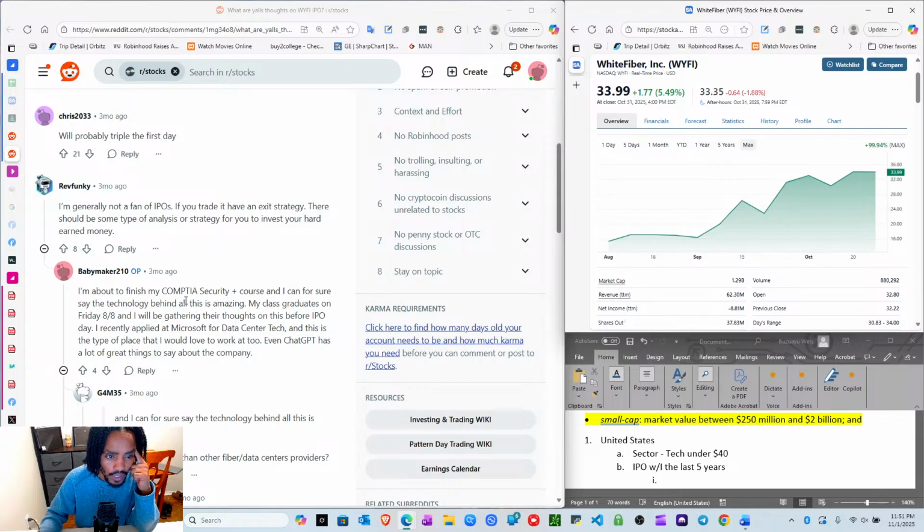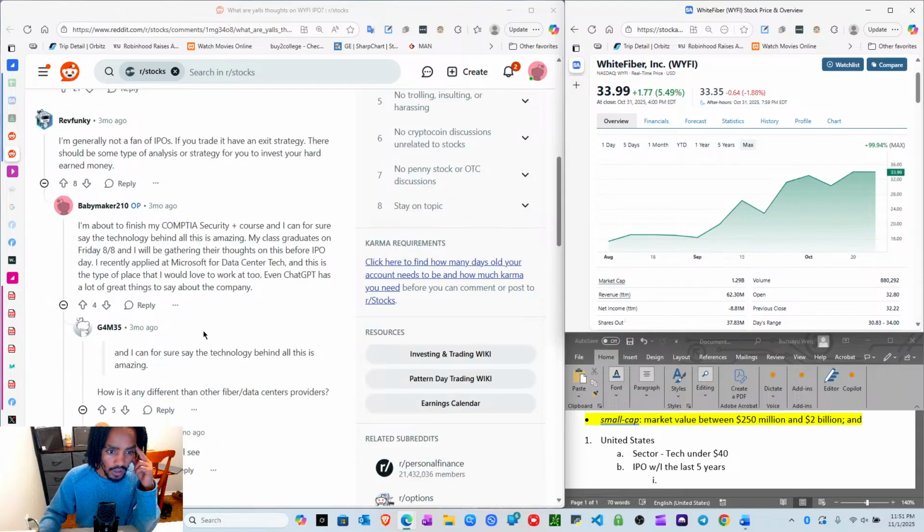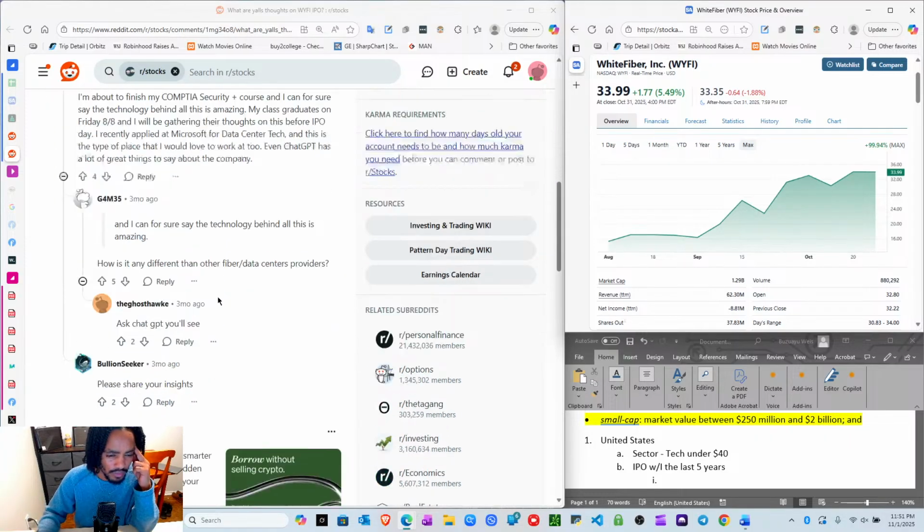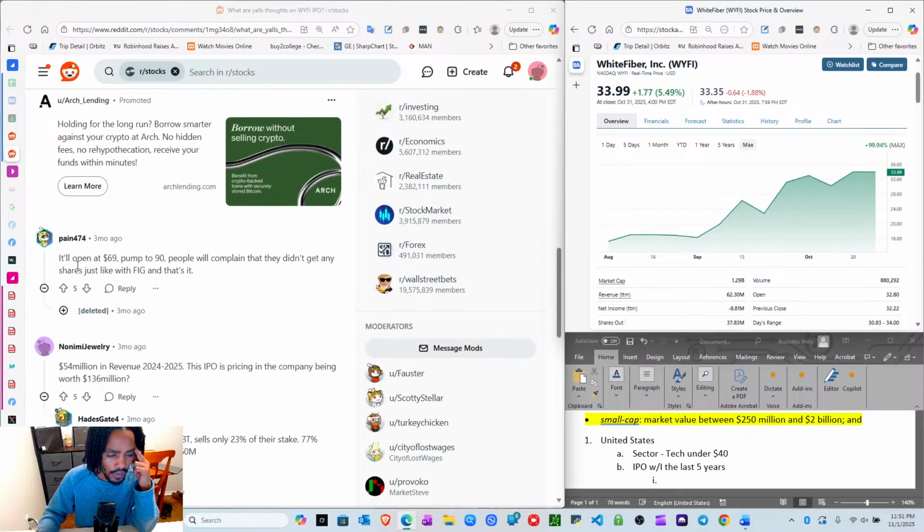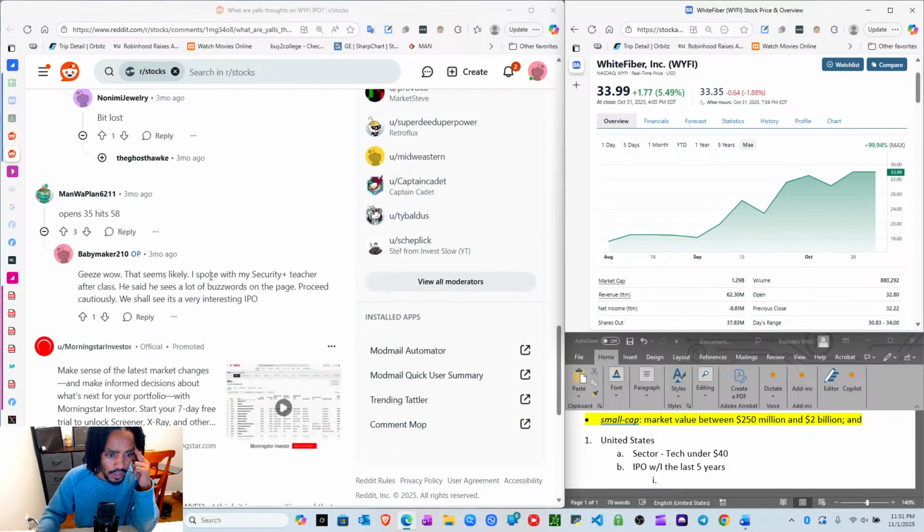I'm about to finish my competitive security course, and I can for sure say the technology behind all this is amazing. My class graduates on Friday. Before IPO day, I recently applied to Microsoft for data center tech, and this is the type of place that I would love to work too. Even ChatGPT has lots of great things to say about the company. Bruh. It'll open at 69, pump to 90.